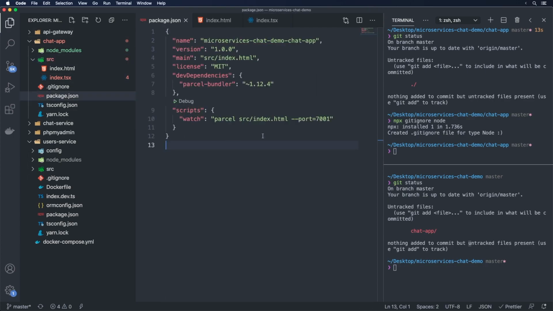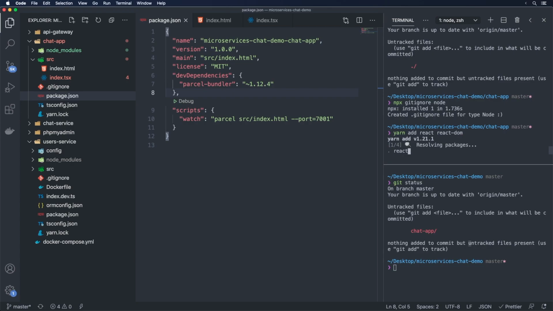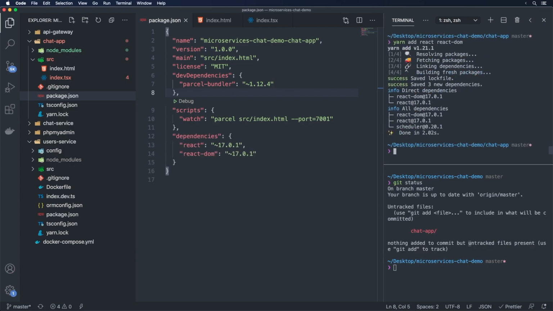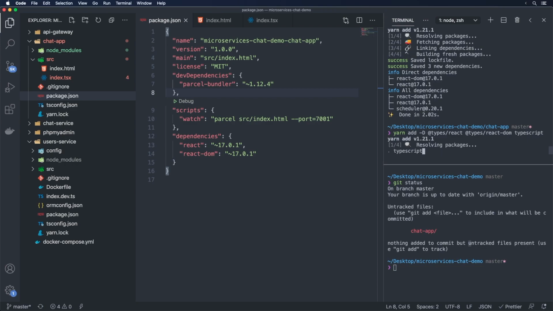I believe it's because I don't have types installed here, so there are a few types that we probably have to add. So let's go over here into chat app and add in a few things. Obviously we also need React and React DOM, so we're going to install those as well. And we're going to add in -D @types/react and @types/react-dom, and also TypeScript, which is something else that we need here.